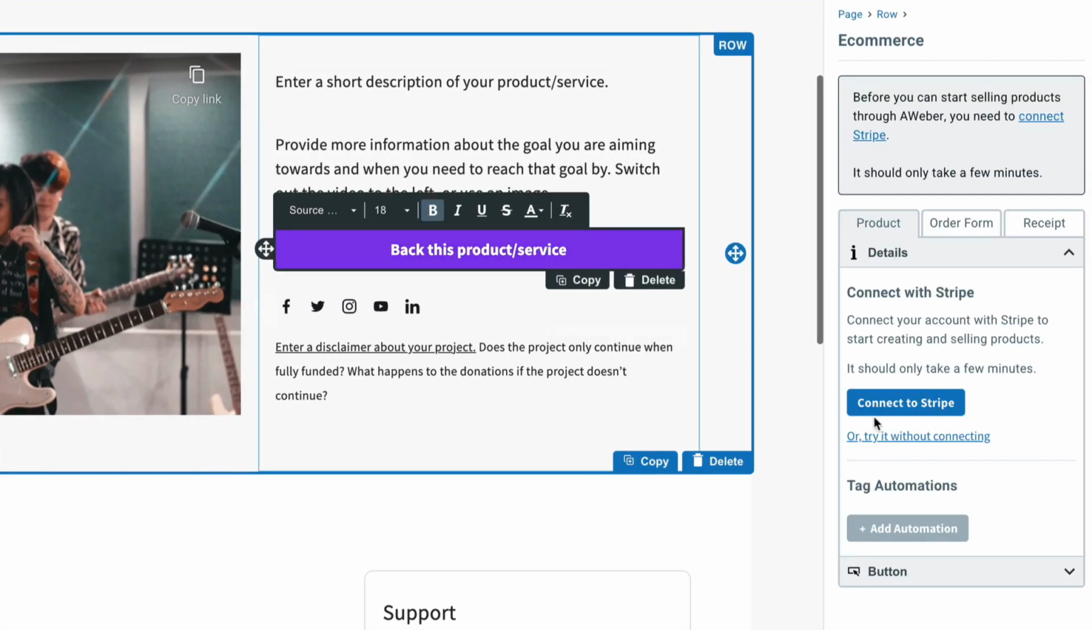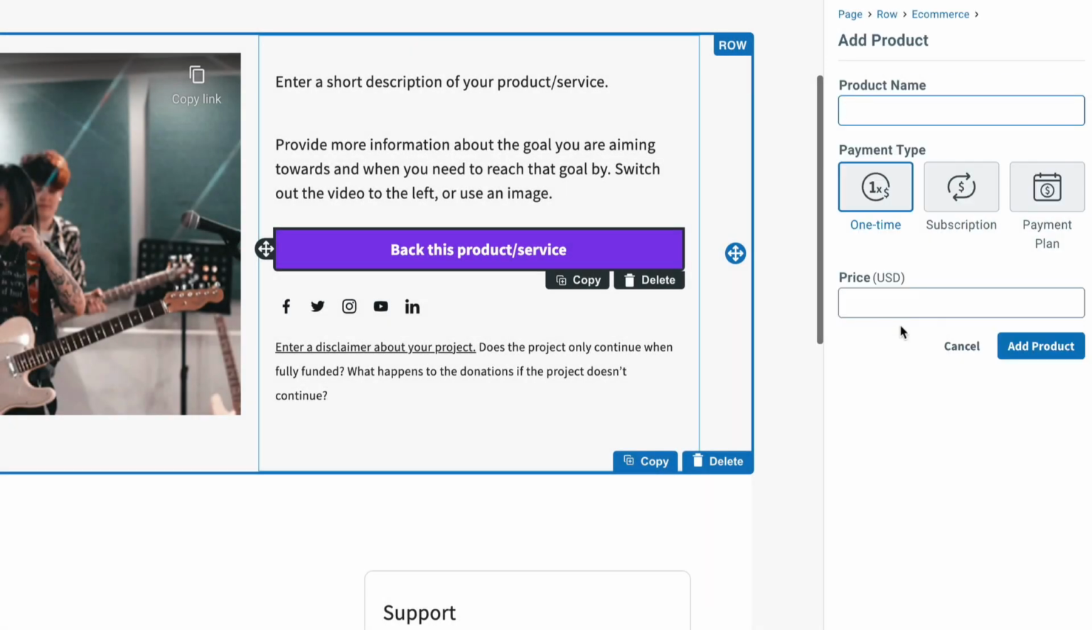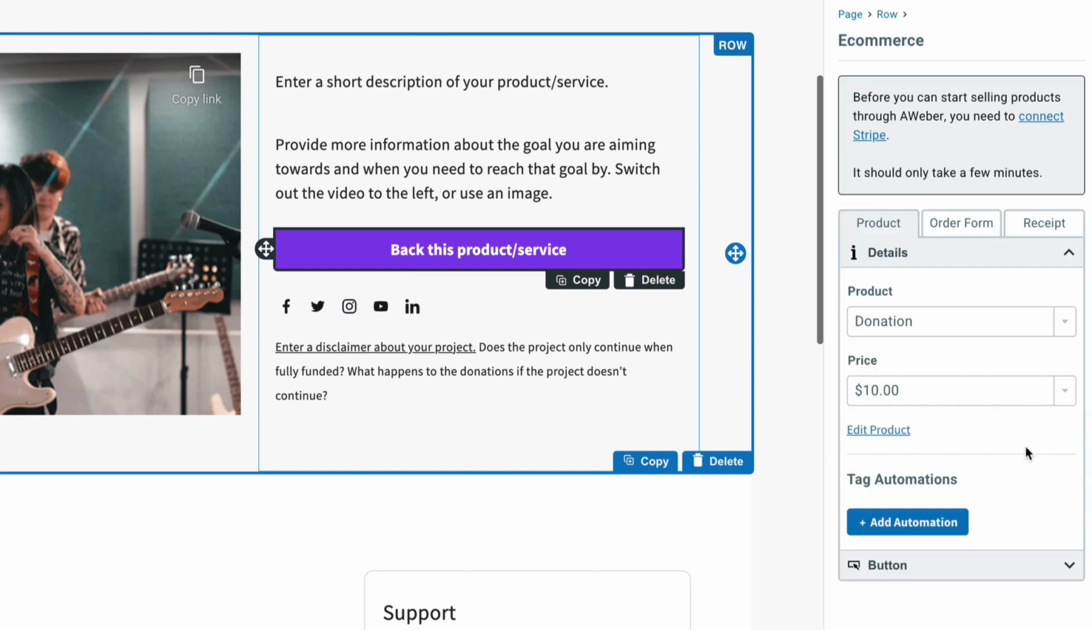Simply connect to Stripe, then add your product. In this case, your product is a donation, so the product name could be something like donation. And then we'll put in a price. We'll say $10. So add that. And then in the button, we can even change the copy to reflect this. Maybe something like, back this project for $10.